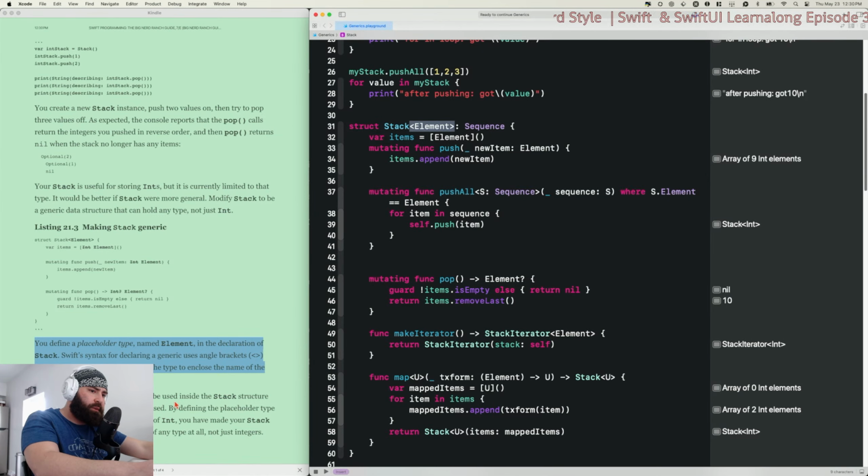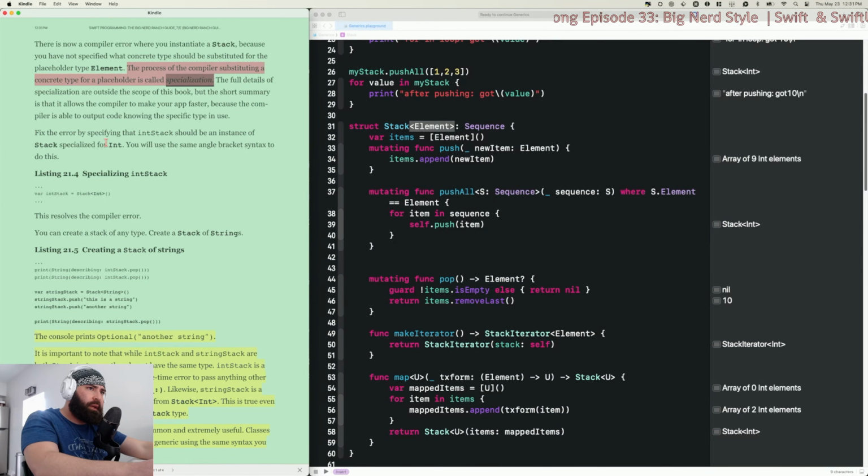By defining the placeholder type element and then using it in place of int, you've made your stack generic. Now you have a stack of any type at all, not just integers. There's now a compiler error where you instantiate a stack because you have not specified what concrete type should be substituted for the placeholder type element. The process of the compiler substituting a concrete type for a placeholder is called specialization.